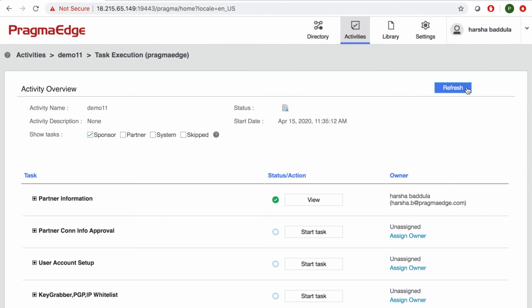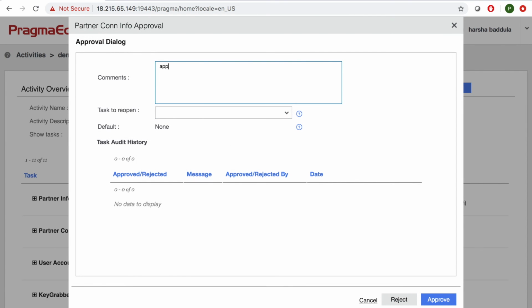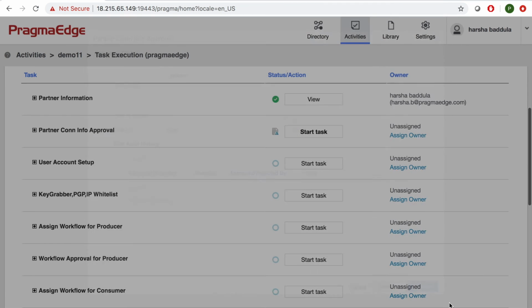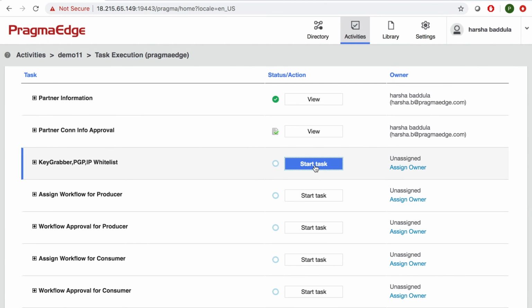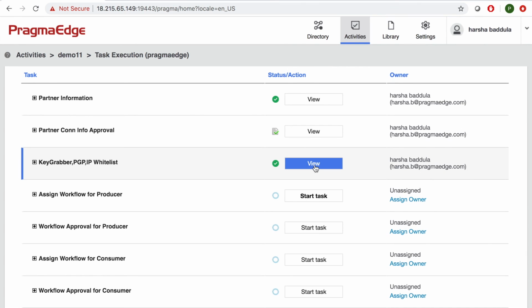I'll do a refresh. So now the partner can view all the information if needed and then click and approve it. So the next step would be the key grabber step, wherein the connection details that the partner has sent are tested. Once the test is completed, we can proceed with assigning the workflow. So this task is successfully done.